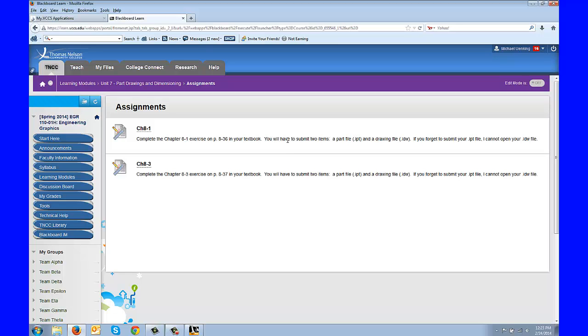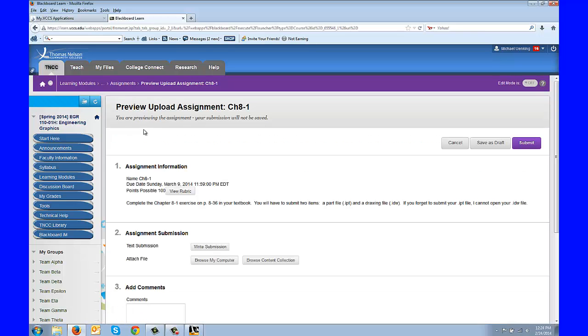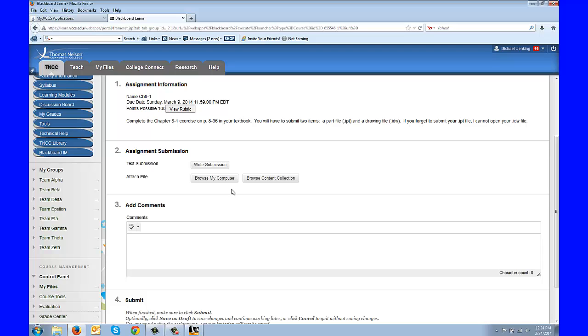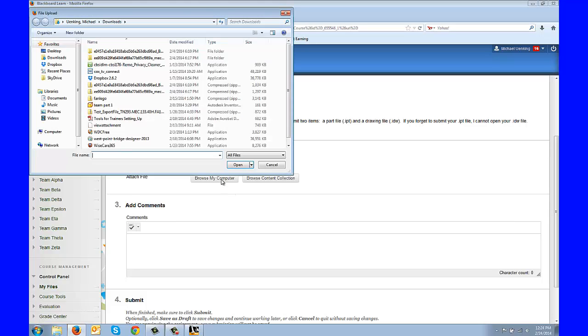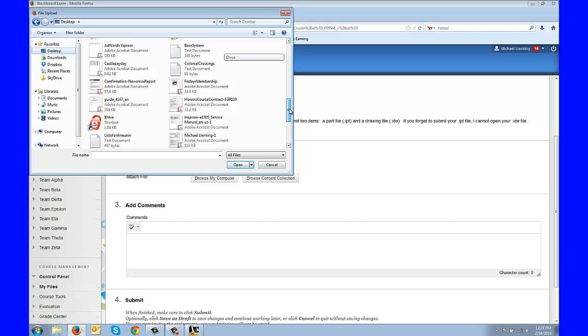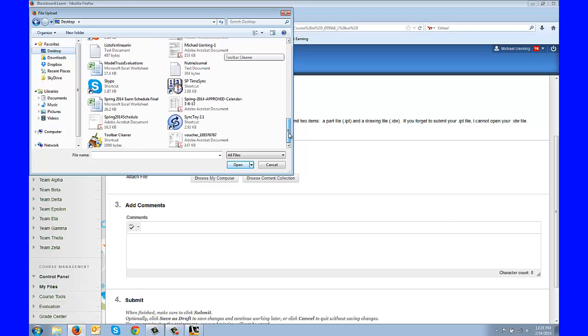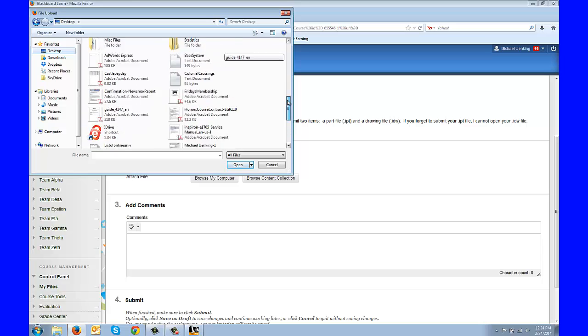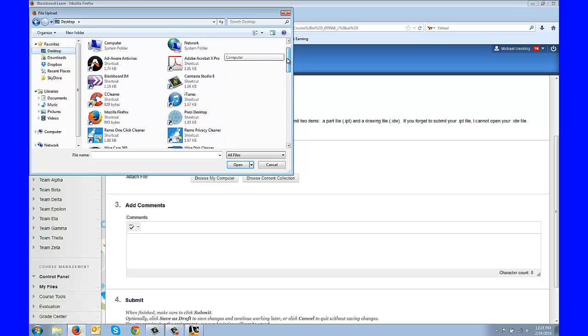If you only submit the IDW to this assignment, I will not be able to open it up, and I'm not going to give you a decent grade, because I have to have the part file and the IDW in order to be able to see the drawing file. So you just click on the assignment link, and when you go underneath here for browse my computer, now don't do this with this sample exercise that I did, but for your particular assignment, you're going to find Chapter 8-1 and Chapter 8-1.idw. So let me go ahead and find these 2 part files that I created earlier, just to show you as an example.